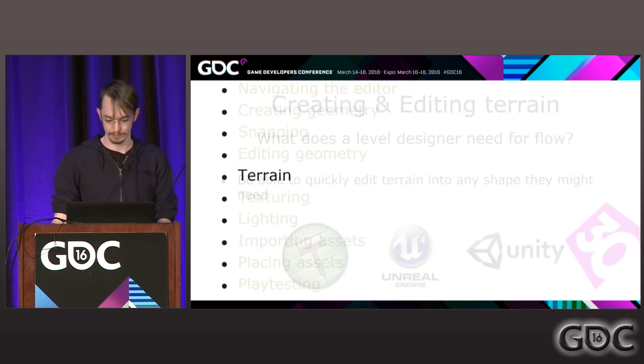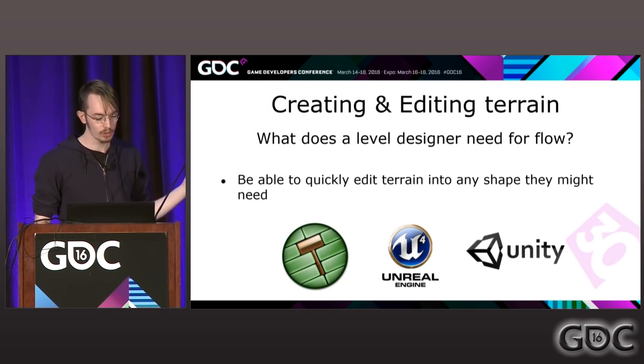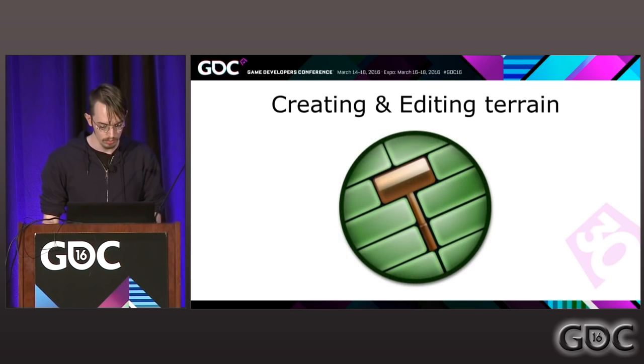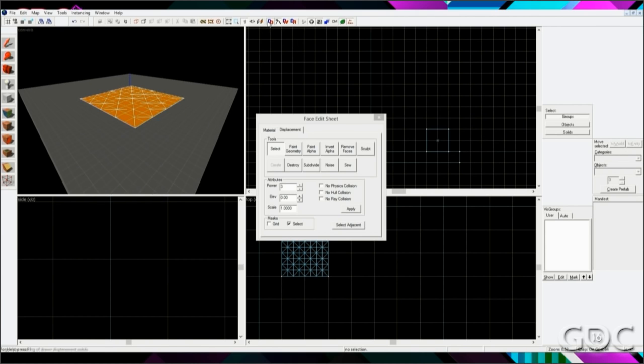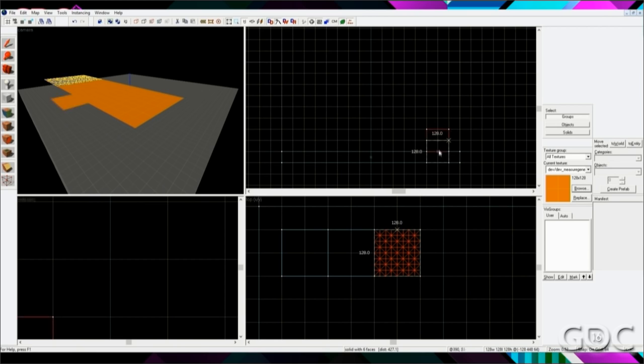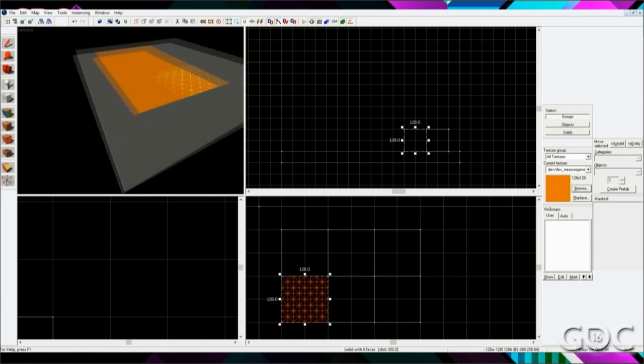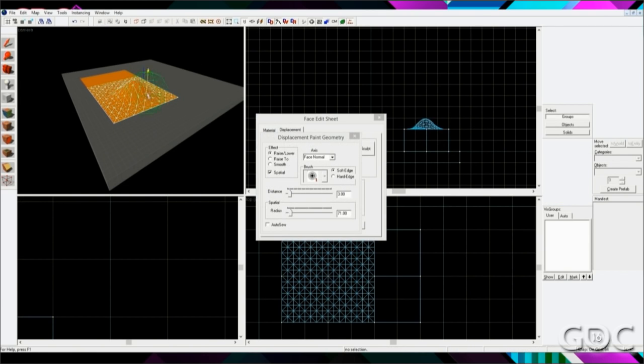Let's take a look at terrain. So, quickly edit terrain in any shape you might need. Cool. So in Hammer, we call it displacements in this case. We select the face of a brush and then we create the displacements of it. The non-displacement sides of the brush are then no longer in use, but we can still make them appear. We can then quickly place and copy the displacements as they're handled just like regular brushes. So our tool use, our flow stays the same.